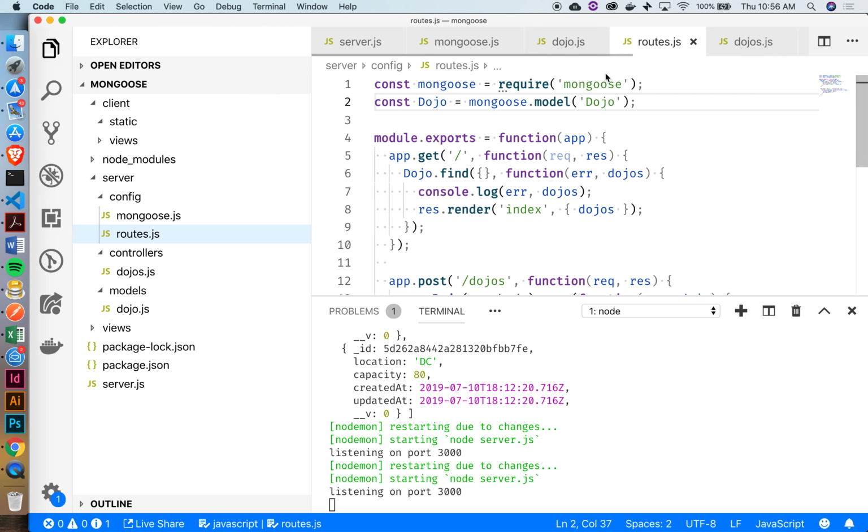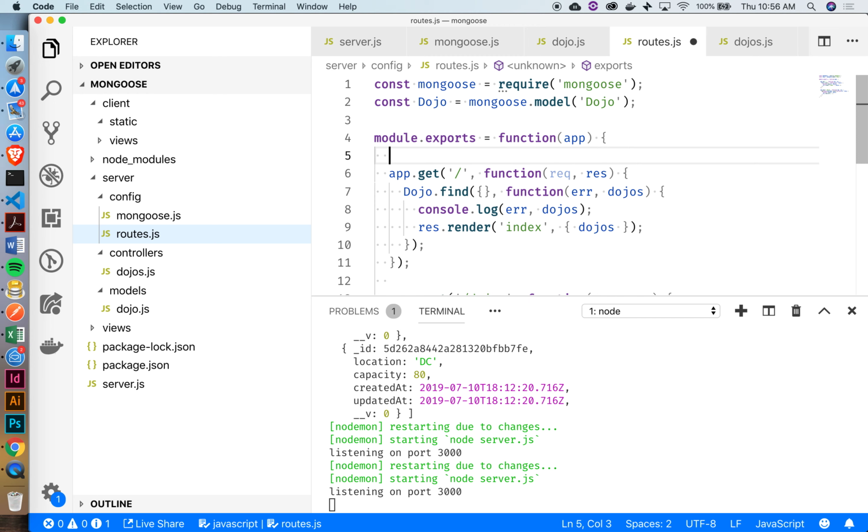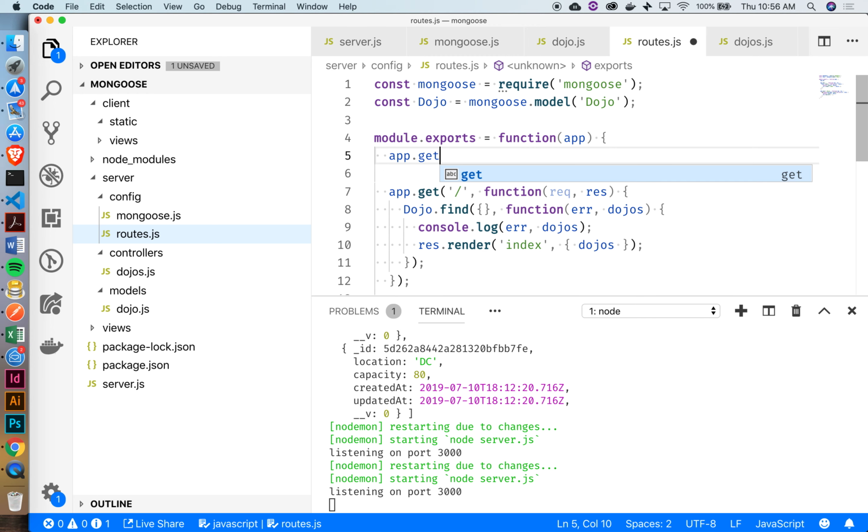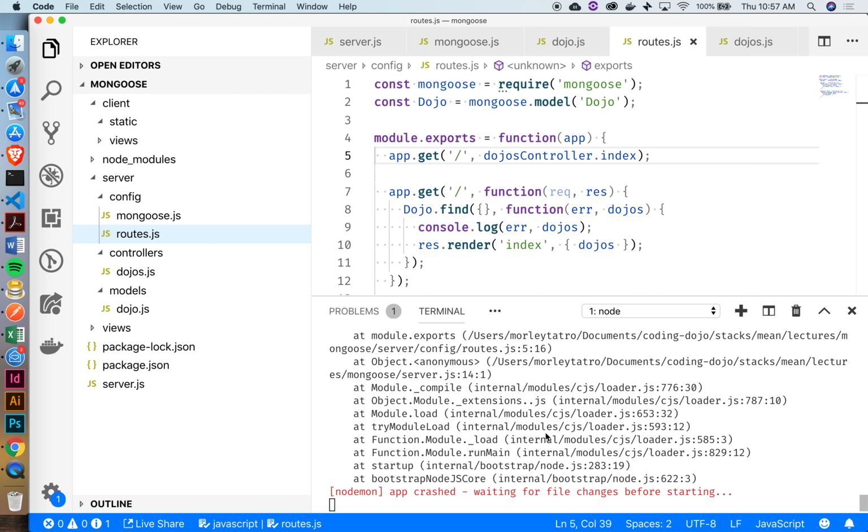Now, instead of these big functions here, I want to have something like app.get, slash, is going to be some method, let's say Dojos controller .index method. Obviously this won't work right now because we haven't referenced the Dojos controller, but that's ultimately how we want it to look. It's just a nice clean one line of code. When we hit the index route, we're going to run the index method.